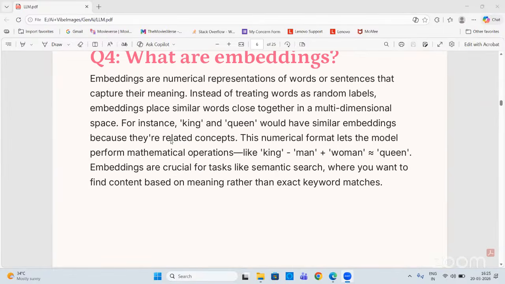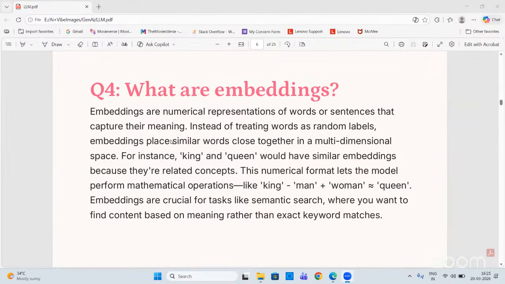So what are embeddings? Embeddings are numerical representations of words or sentences that capture their meaning. Instead of treating words as random labels, embeddings place similar words closer together in a multi-dimensional space. For instance, king and queen would have similar embeddings because they are related concepts. The numerical format lets the model perform mathematical operations like king minus man plus woman equals queen. Embeddings are crucial for tasks like semantic search, where you want to find content based on meaning rather than exact keyword match.